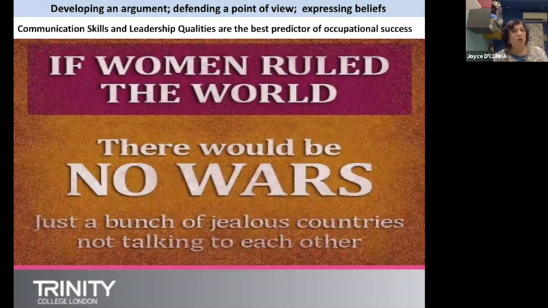Now, here's another example for a senior class. If women ruled the world, there would be no wars, just a bunch of jealous countries not talking to each other. Oh, this is an eye-catching statement sufficient to stir up everybody and create an argument. So what have they to do? What are the language functions required here?